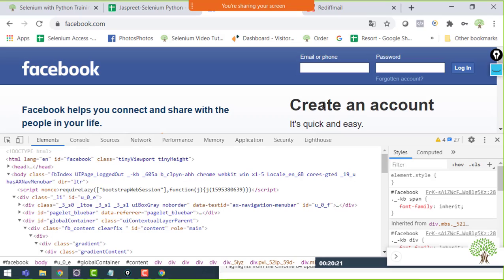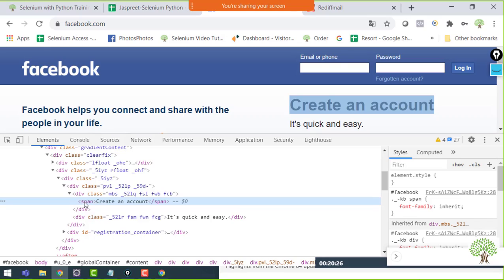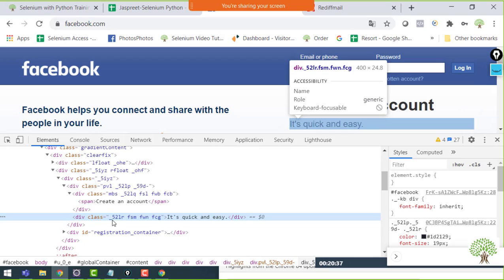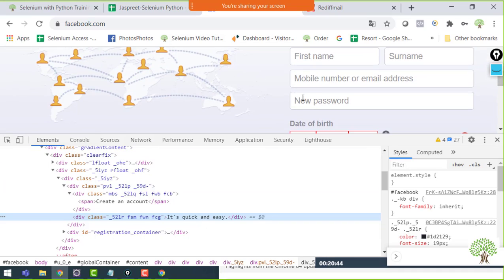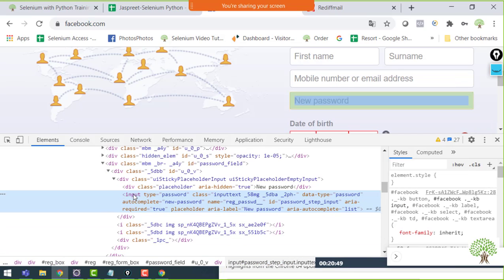Now coming to the create an account text that we inspected. It's inside a span tag, and the text is already written in those tags. The same way, if I inspect the text just below that, it is inside a division tag, and the text is written there too. Fine, the same way if I inspect any element like this text box, it has an input tag and there are a number of attributes that I can get over here.